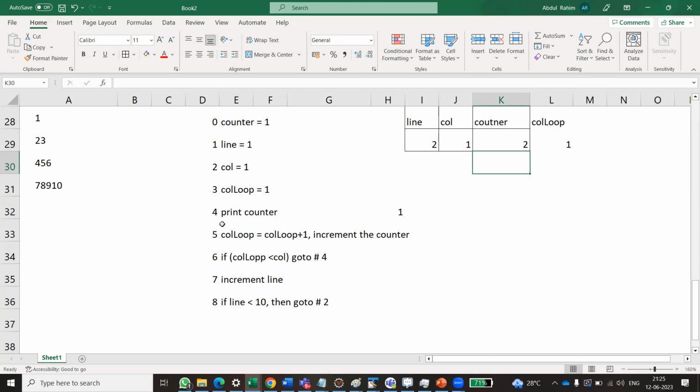So okay, let's start from the beginning, because there was something messy. First time, line value is 1. We are starting from here. Counter is 1. Line value is also 1. Column value is also 1. And column loop is also 1. Done. Next, we are printing counter. Counter value is 1 here.